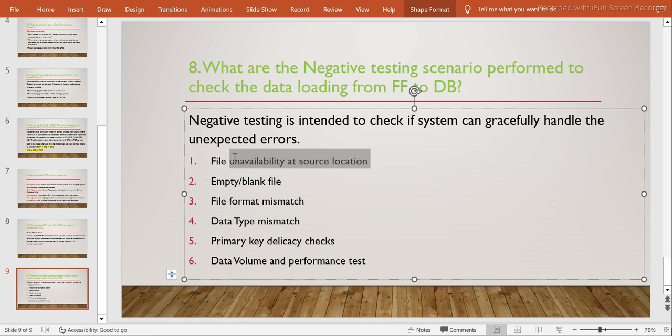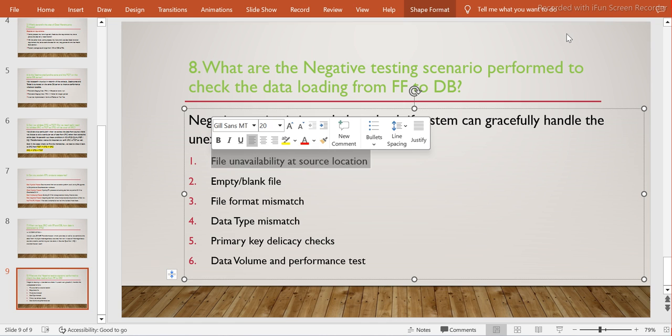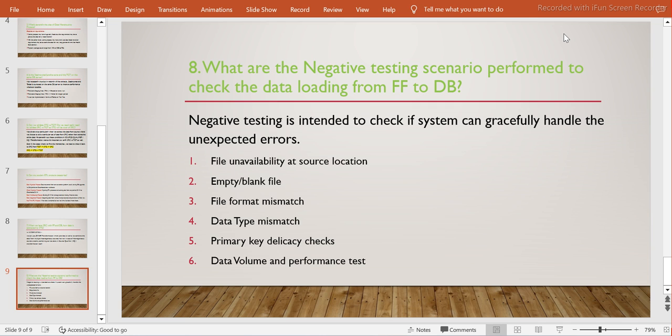That the file is not available, the job is failing, please go and check something meaningful, right? So this kind of test we have to do and make sure that we are getting a meaningful message out of this. In this kind of negative scenario, we have to go to the path where you have put the file, delete that file, then run the job and see how it behaves. Same thing for a blank or empty file. You have a file, the file name is there, but there is no data in the file.